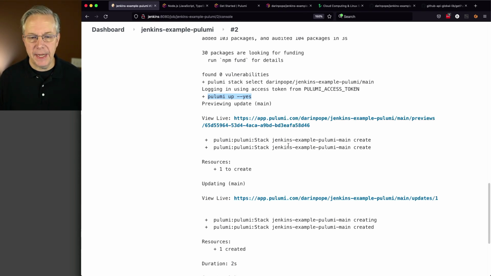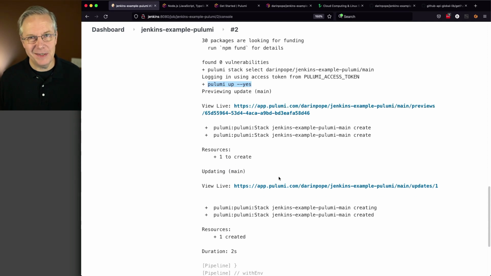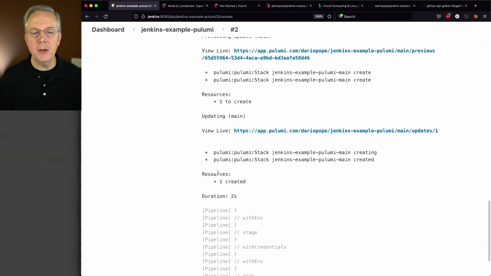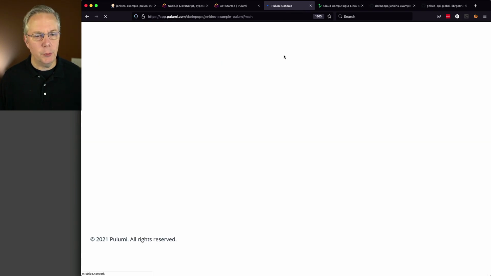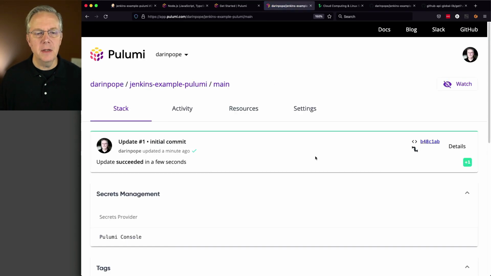It's creating the stack, which had already existed because we did Pulumi new, and we created one new resource. Okay, well, what does that mean? Let's go back over here and let's refresh this page. And when we refresh it, what we're going to see is the initial commit.